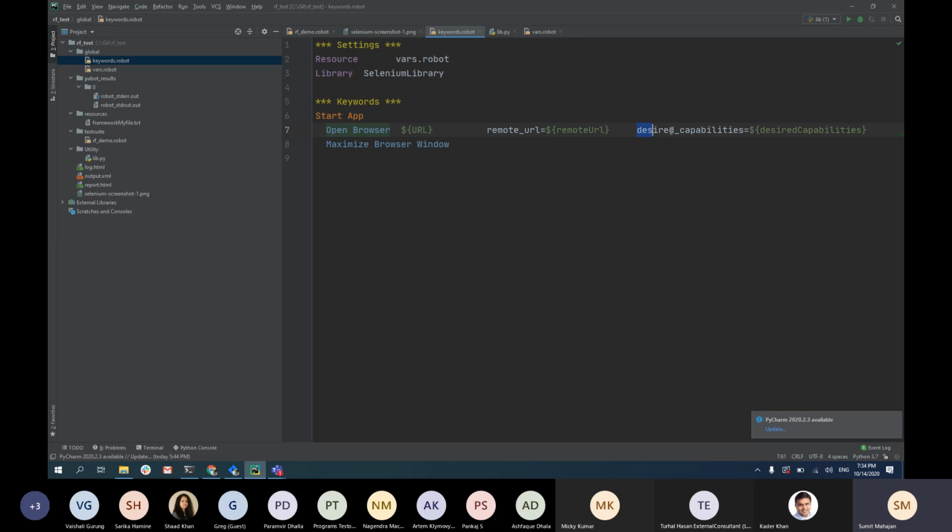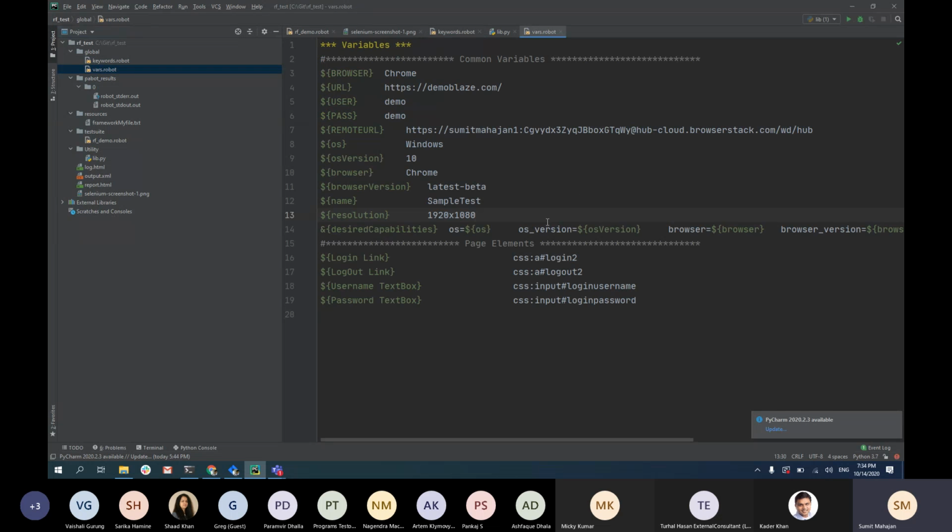And then the desired capabilities, right? So let's look at what we have in remote URL and desired capabilities. What I'm doing is opening a browser on a remote URL with these capabilities, right? And where have I mentioned all these things is in this, right?